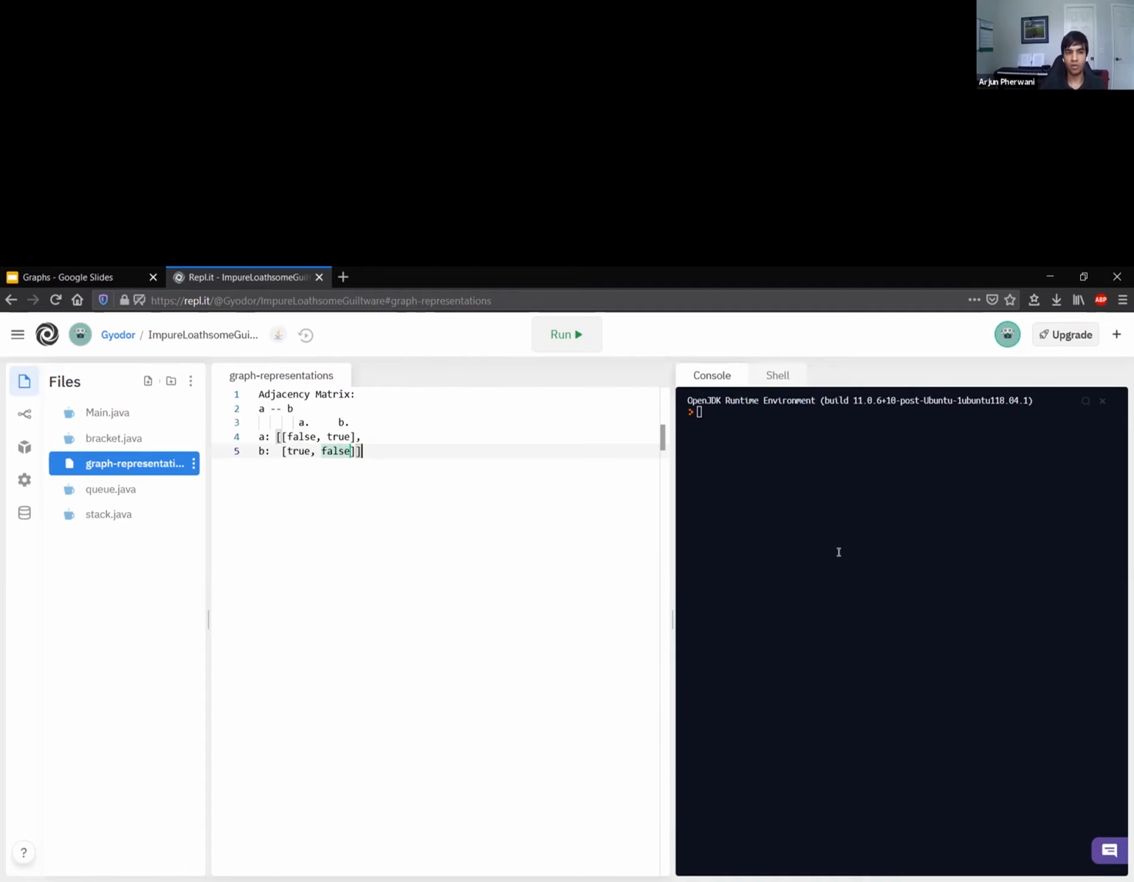The only reason that I didn't put a true between A and A, even though yes, there is a way you can get from A to A by just staying put, is because then we get down a rabbit hole sometimes, and it can get confusing for people. Does this make sense, adjacency matrix? We can probably expand it a little more if you want.